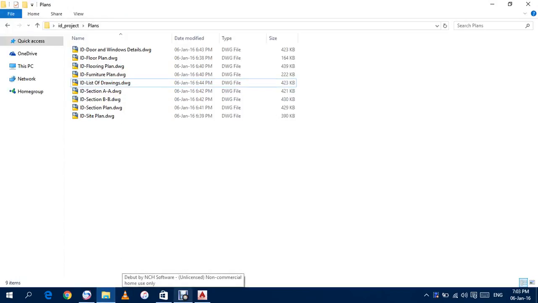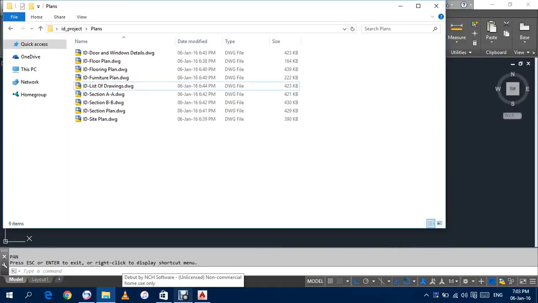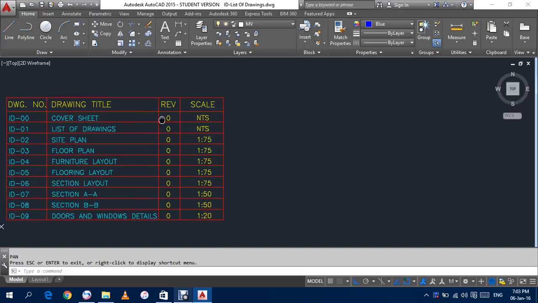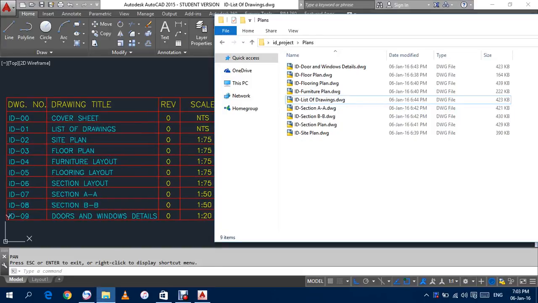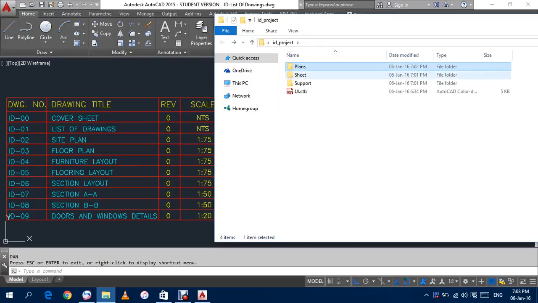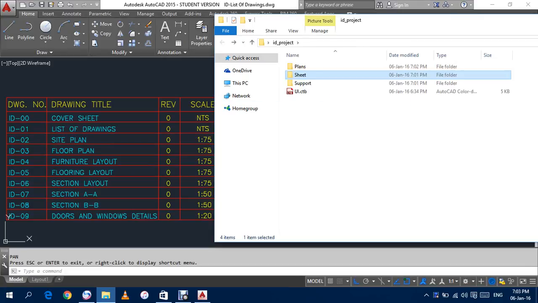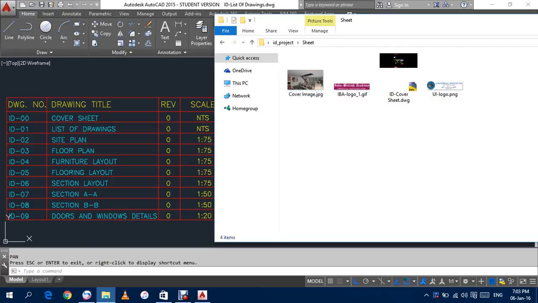according to the list of drawing, we have the cover sheet. Cover sheet will be in the sheet folder. You have to remember this setup because you will have the same setup for all the projects which you will do here. That means always when you have a list of drawing, the first one, the cover sheet, will be in the sheet folder. That is the ID cover sheet.